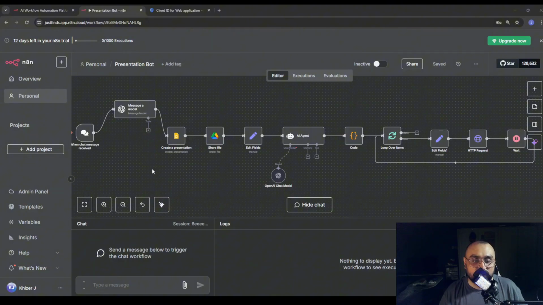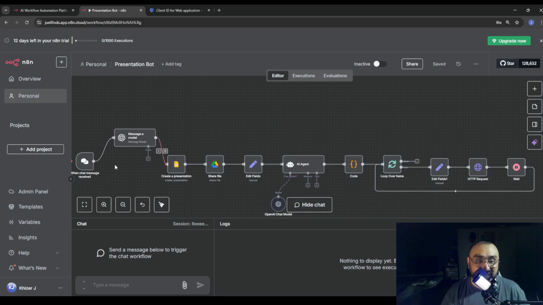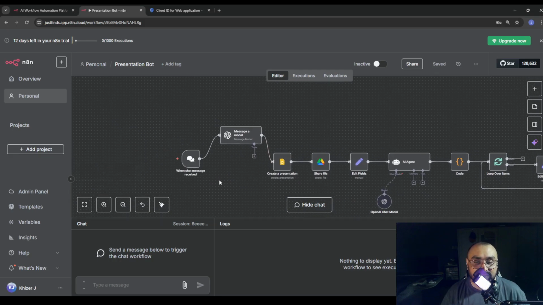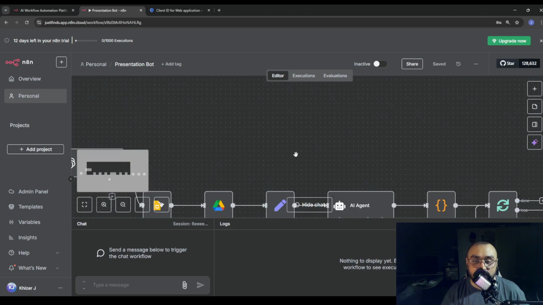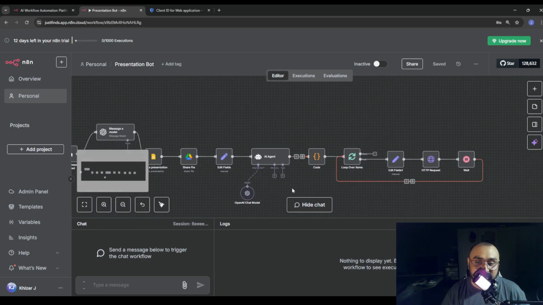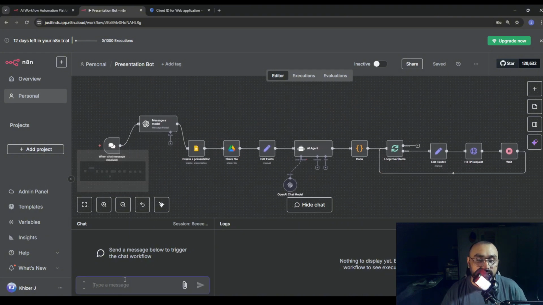Let's get into it. So this is the workflow that actually creates those presentations for us. What it does is it starts off with a chat trigger that sends data to an OpenAI model and then all the way to an AI agent, where it actually builds the content for the presentation slides, cleans up that data, and then it gets to building the slides one by one. Let's show you how this works.